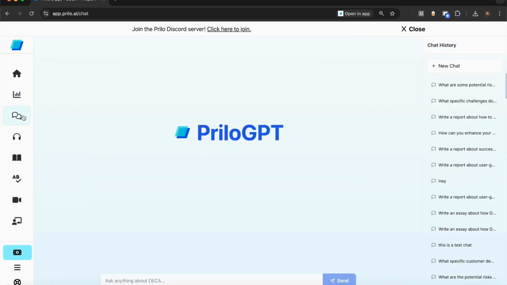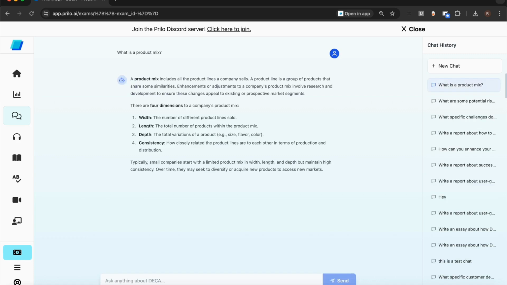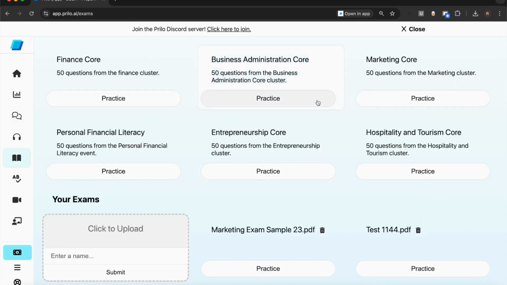Now, we also have a chatbot. This is called PriloGPT. Here we can ask it anything about DECA. For example, I could say, what is a product mix? Here is the response to my inquiry. It answers my question, and it has the specific information that I need that DECA wants me to get tested on. And it also keeps it brief, so it's not a whole essay that's being thrown at me just for a small question.